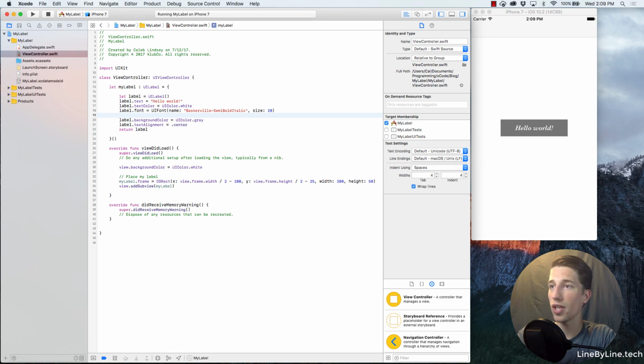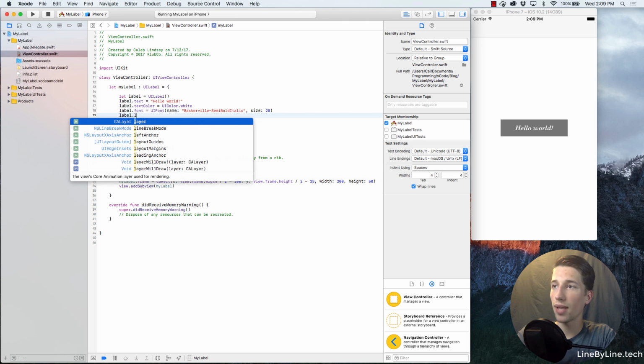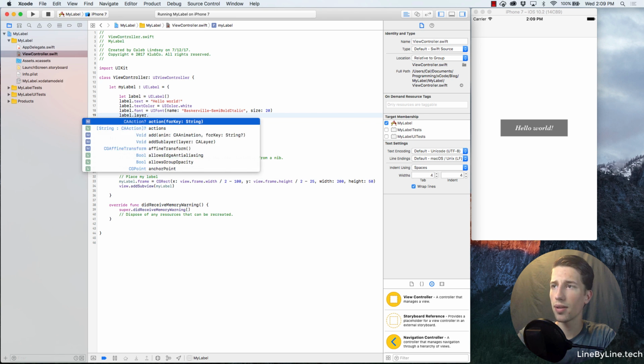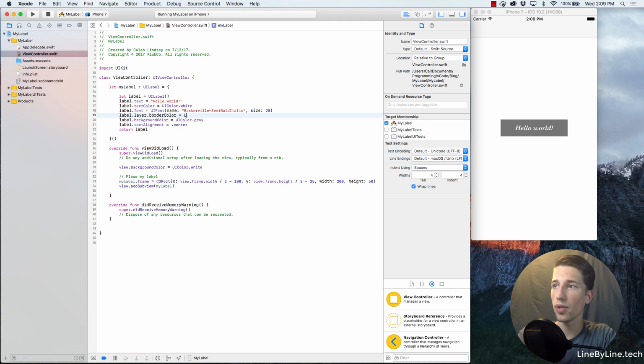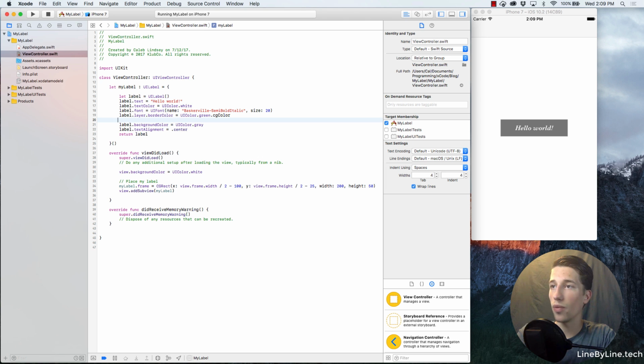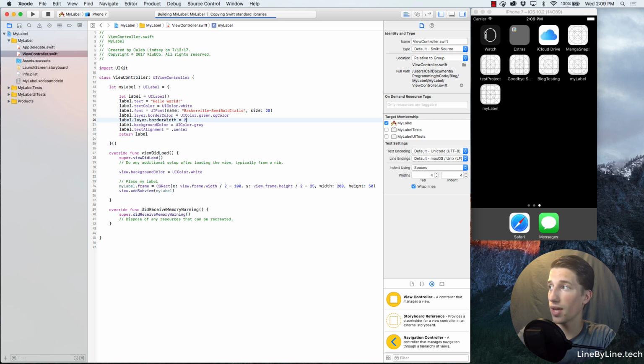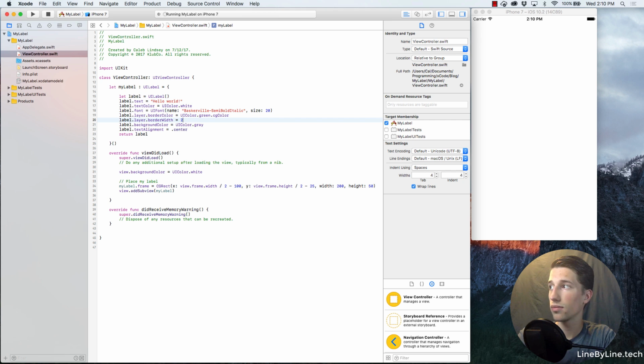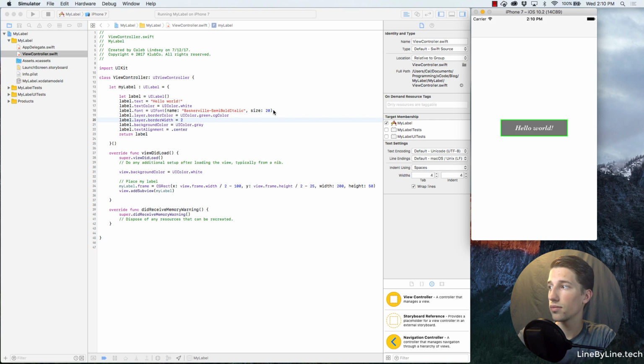And there's still plenty we can change about this. We can say that the label.layer.borderColor will be equal to UIColor.green, let's say, and this one's actually going to take the green.cgColor. It's just a different way of providing the information for that color. And we'll do label.layer.borderWidth, and we'll set that to 2, and that's actually a pretty wide border for a label. Let's build and run that. Alright, not the best color scheme, but it's working.